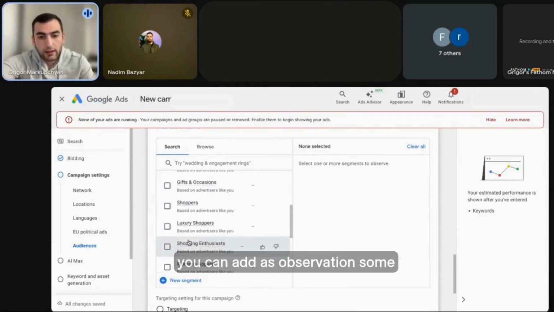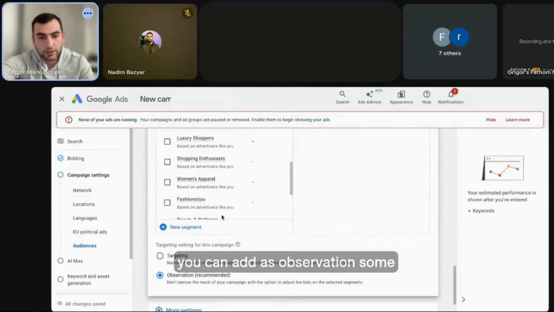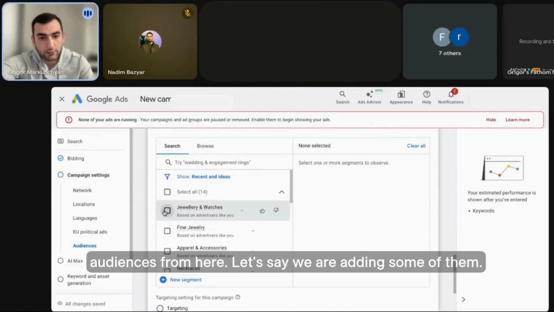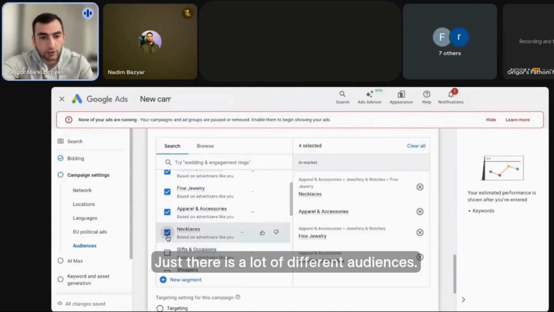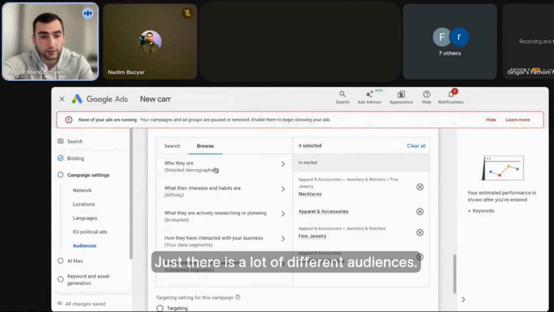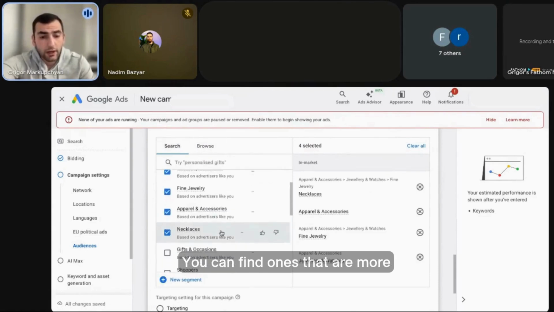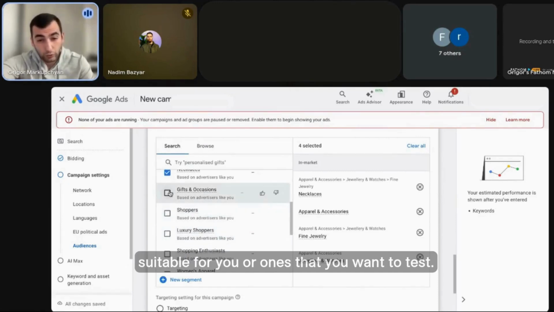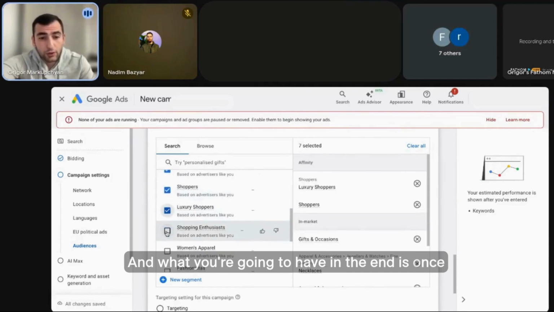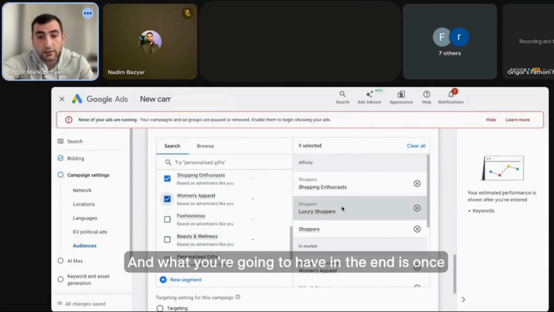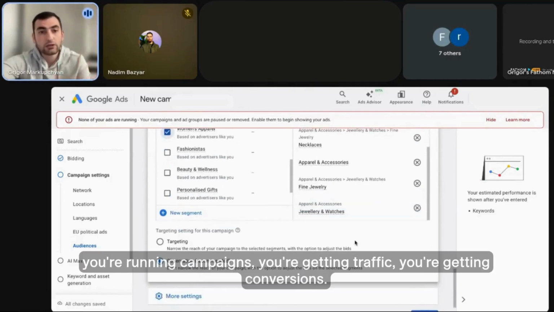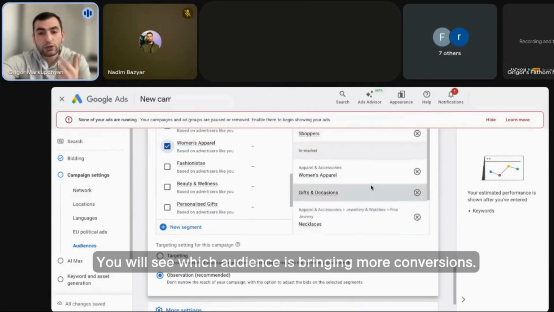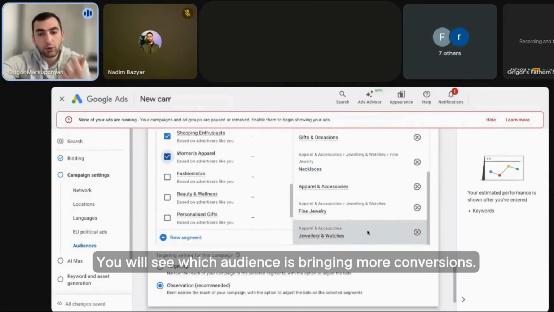You can add some audiences here as observation. Let's say we're adding some of them. There are a lot of different audiences, and you can find ones that are more suitable for you or ones that you want to test. In the end, once you're running campaigns, you're getting traffic and conversions, you will see which audience is bringing more conversions.